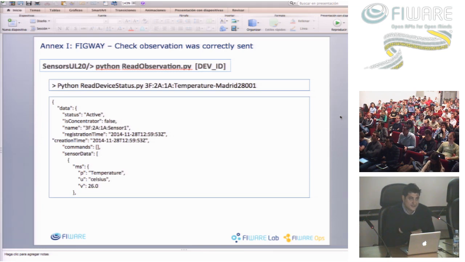So once you have sent the observation, the next thing would be to read the observation. You should normally be reading the observations from the context broker, but there is an intermediate command for debugging purposes that reads the observations from the IoT agent itself. It's called read observation, and you just need to specify the device ID. And it provides you with the latest measurement. That is 26, because in the previous one we sent 26.